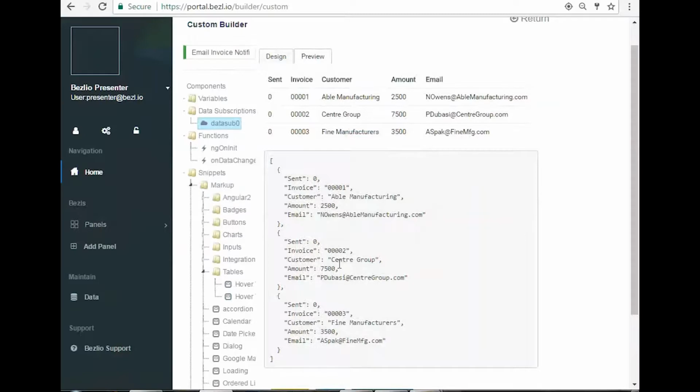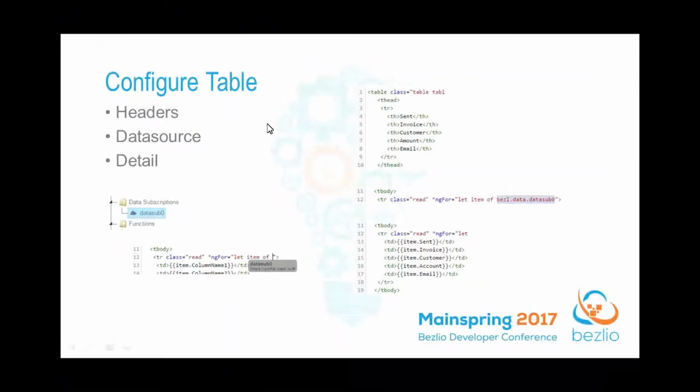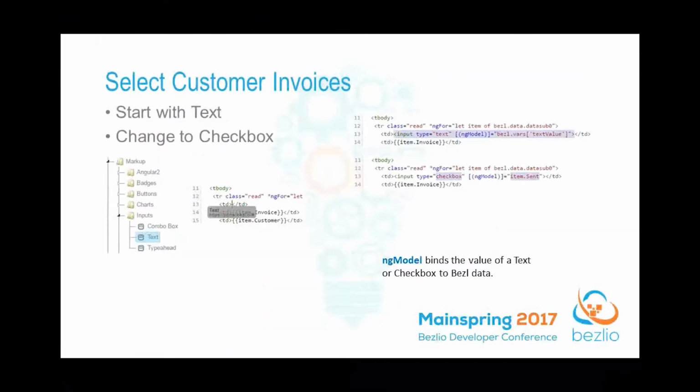Does anybody see a problem with, well, what we wanted to do at first was to be able to, and that's with our column here. We have a sent column that we added, zero meaning that it hasn't been sent, a one would indicate it's more or less a true false. So what we can do in this case is add a checkbox for our sent column.